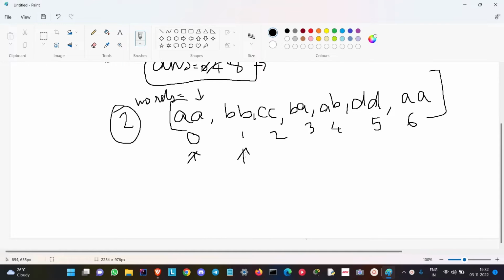When we reach here, we'll check whether the reverse of the current word is present or not. It is not present, so we'll continue. Same goes here. We won't find the reverse of the current word. We'll move on. Same goes on. We are not having AB in the previous indices. So we'll continue our iteration.